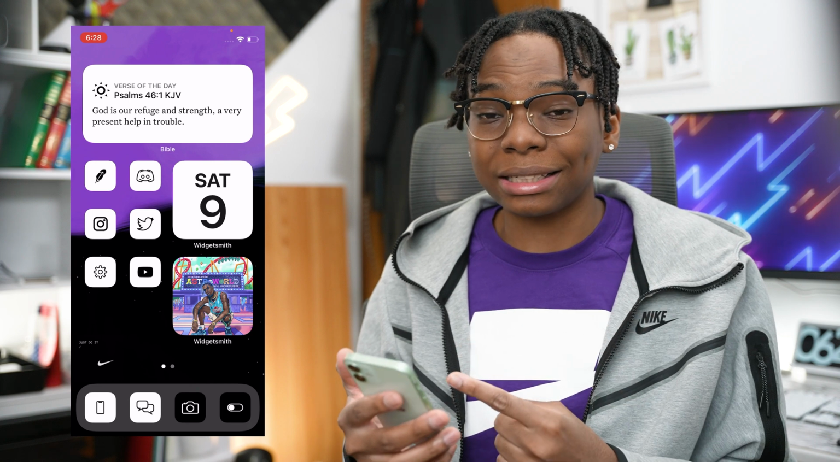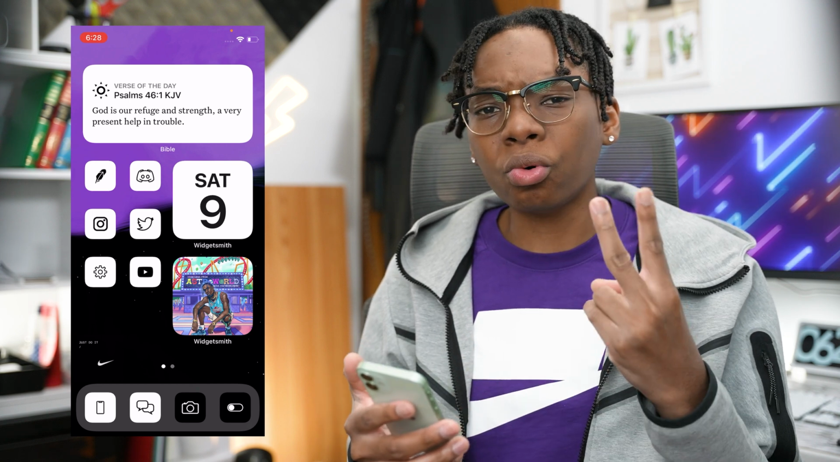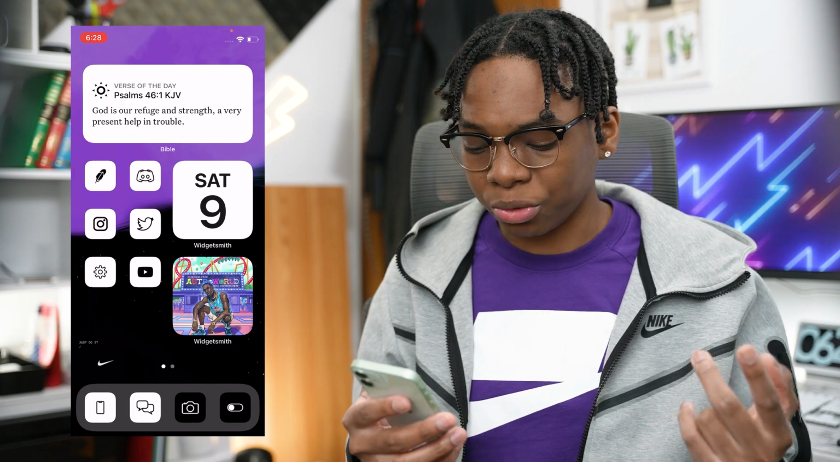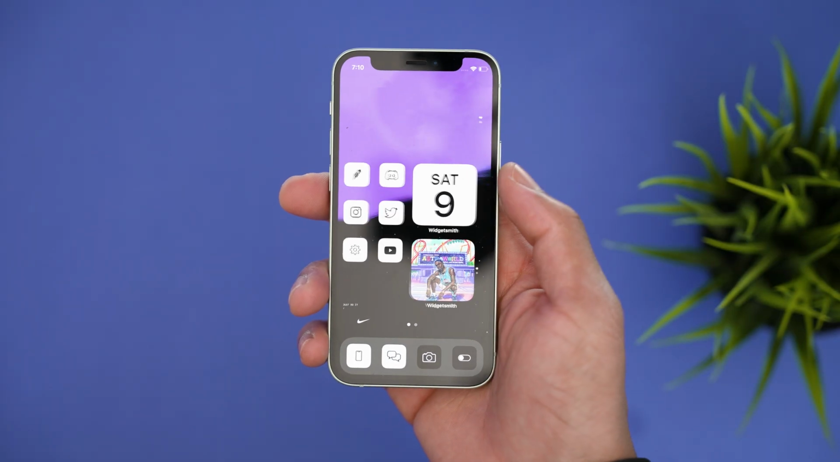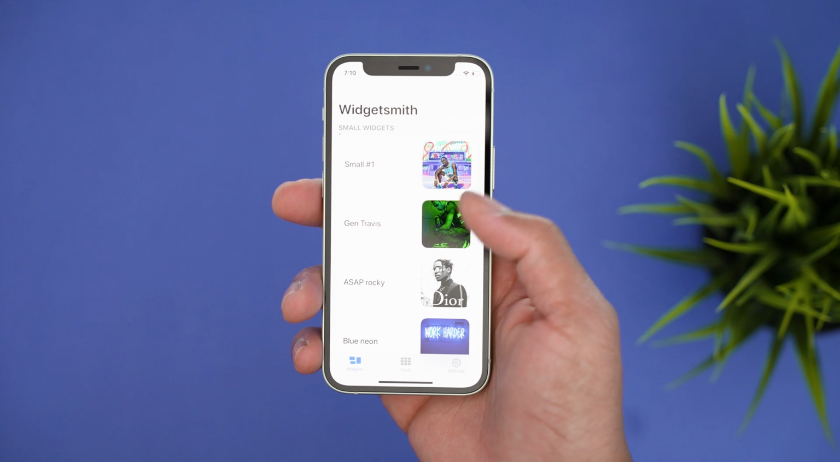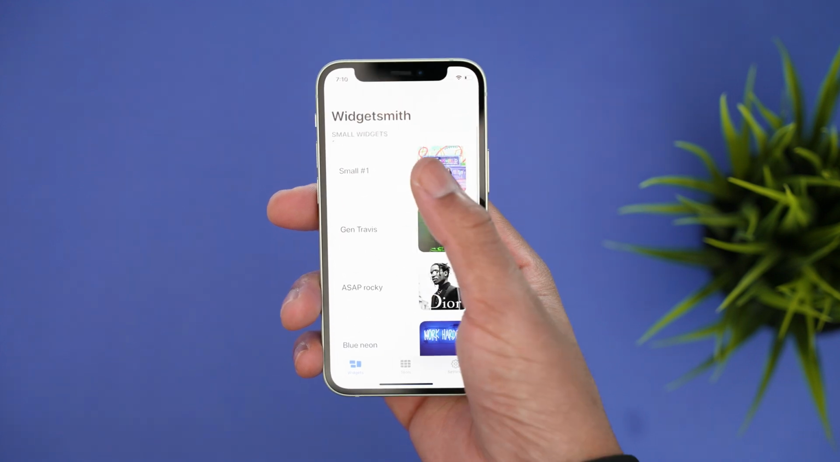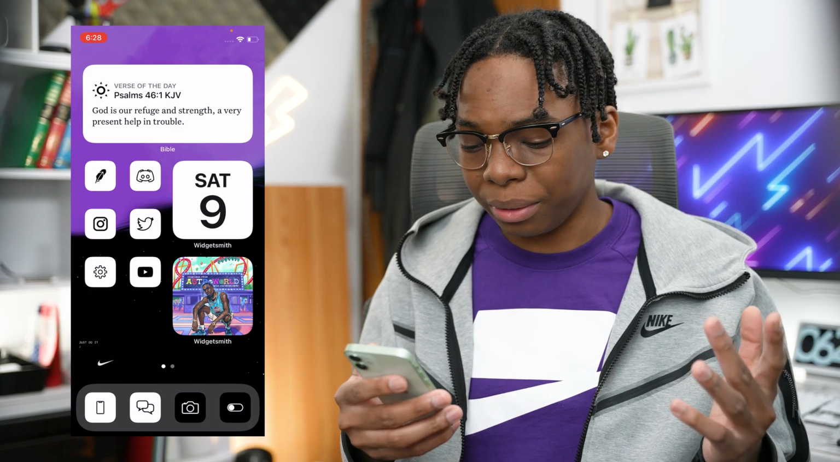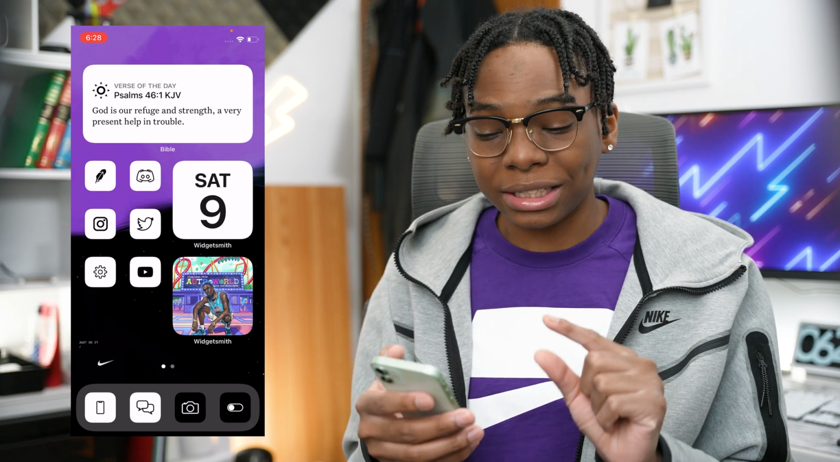Looking down to the right hand side, we have a Widgetsmith. We have two Widgetsmith widgets right here. One with Travis Scott. You guys know I love Travis Scott, and just have that purple Astro World, gives off this nice aesthetic vibe. We also have the date, super simple and bold. And to the left hand side, we have 6 icons.